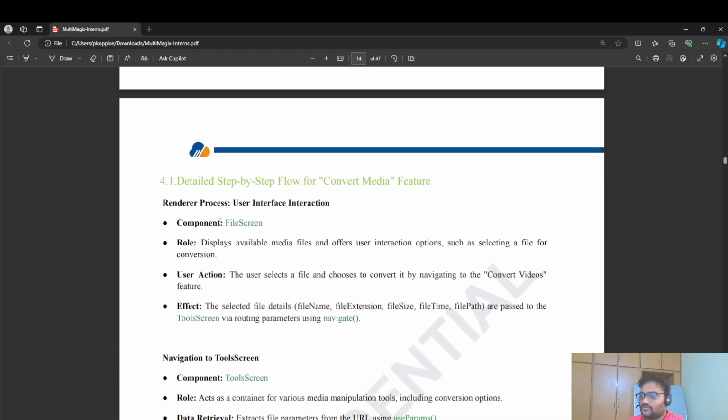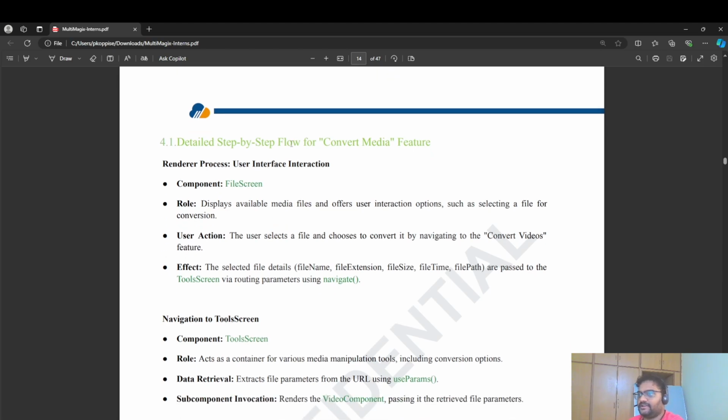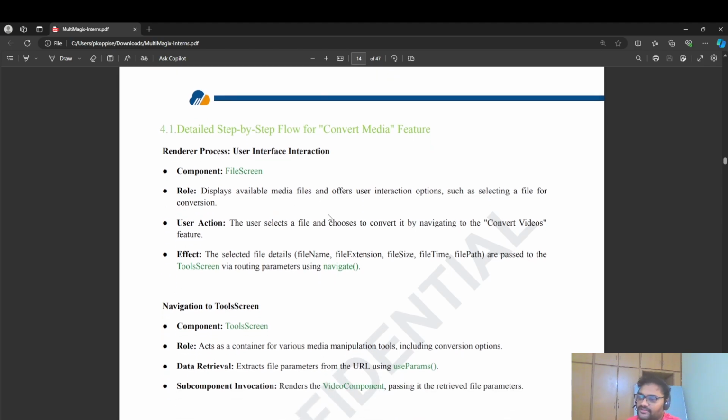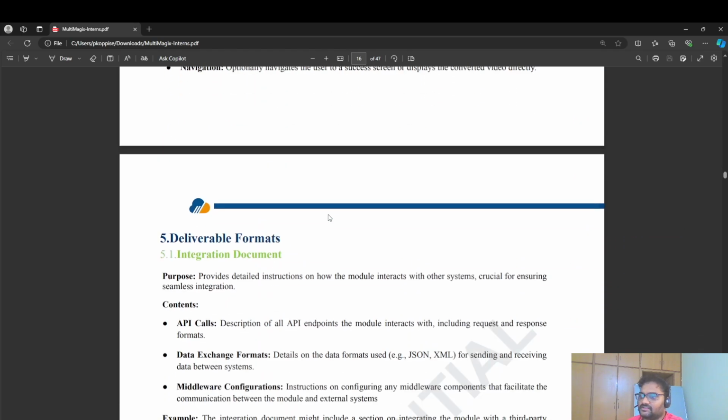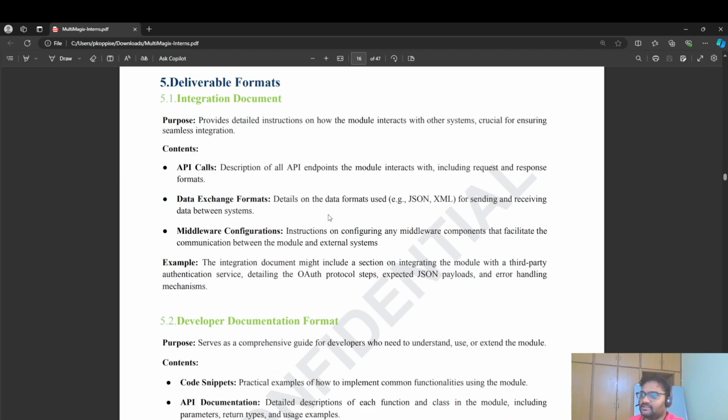So this is the detailed step-by-step flow for the convert media feature. The code is already there, and you can play with it. All these things are self-explanatory. The main thing is the deliverable formats. You need to ensure this is the responsibility of the integration team, so you need to provide all the details to the integration team.